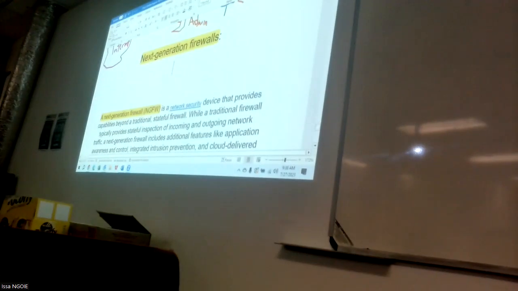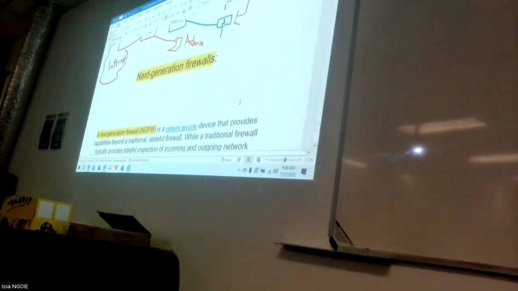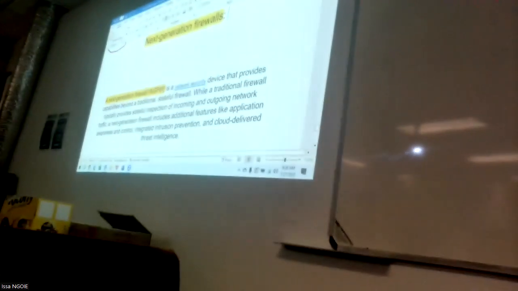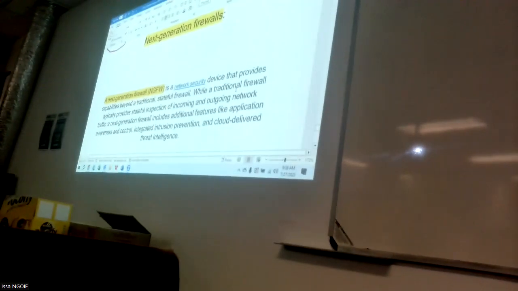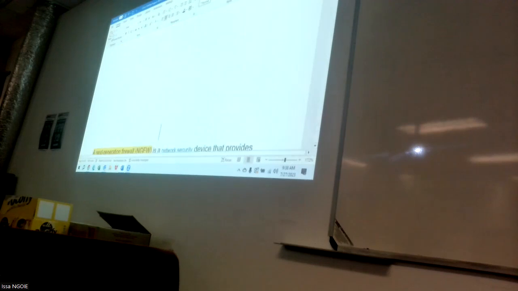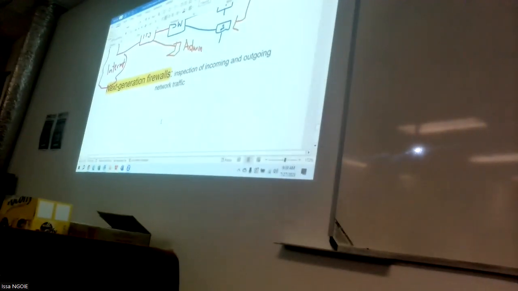Now we're going to talk about the next generation firewall, right? I think there's a longer definition here, right? But let me remove what I don't want. Okay, I want just this one. This is what is very important for me, the remaining one. So the next generation firewall does what? It will inspect whatever is coming in and whatever goes out of your network, right?